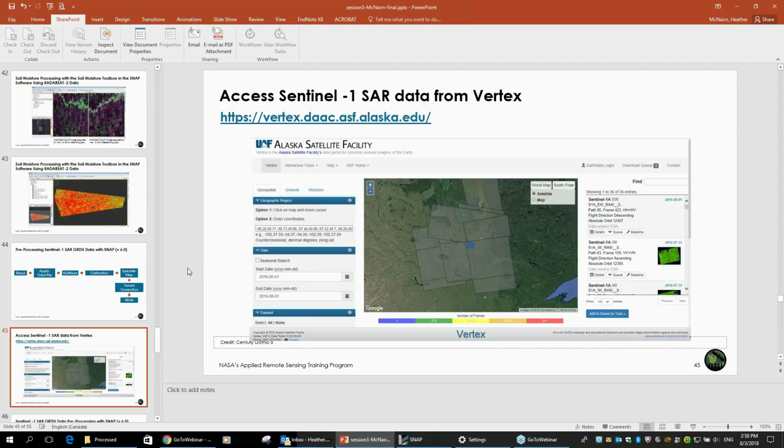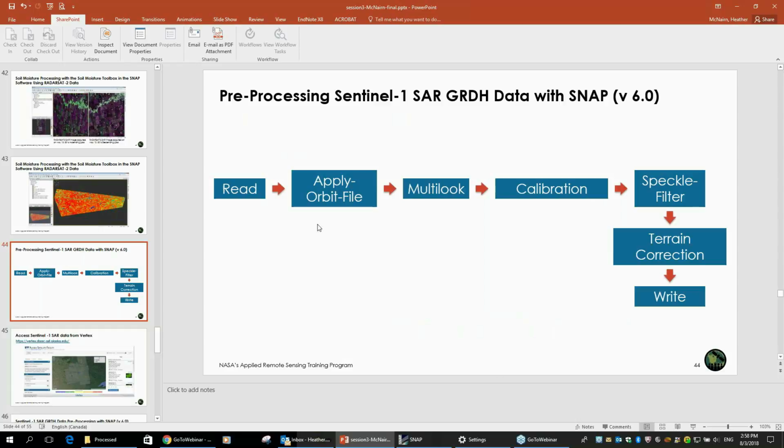And for processing Sentinel-1 data, the steps are the same as processing RADARSAT-2 data. You need to import the image into SNAP and apply orbit correction, apply multi-look, calibrate the image to SAR backscatter, apply speckle filter, and terrain correction to also rectify the image. I will walk through that step by step with SNAP.